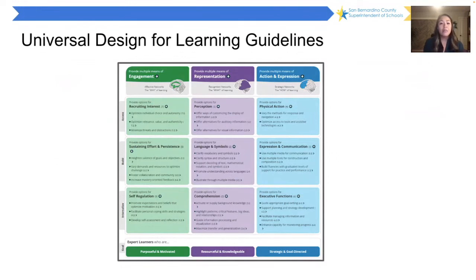The last column, providing multiple means of action and expression, means that we're providing opportunities for physical action, expression, communication, and executive functions. So varying the methods of response or giving them access to more tools.